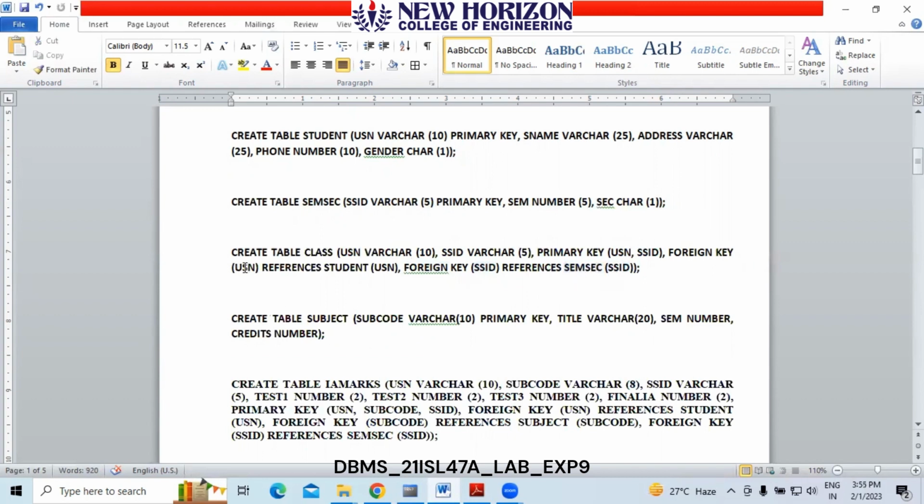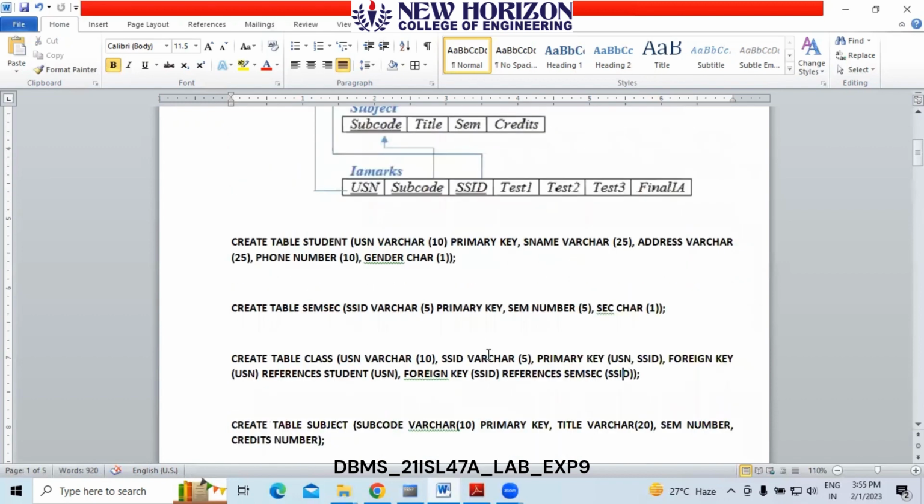Just look here. Here is also USN and here is also USN. This USN belongs to the current table, the class table. This USN belongs to the student table. So this one is the slave table and this one is the master table. Here also, this one is the slave table, that is class, foreign key, and this is the master table, primary key. Like this, you have to apply the foreign key if any outgoing arrows are there.